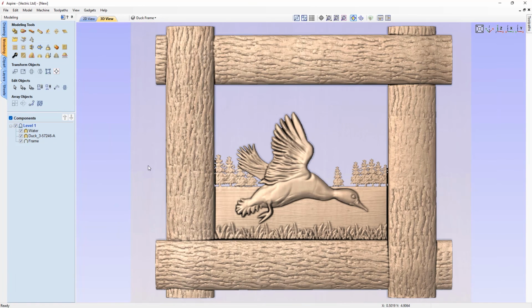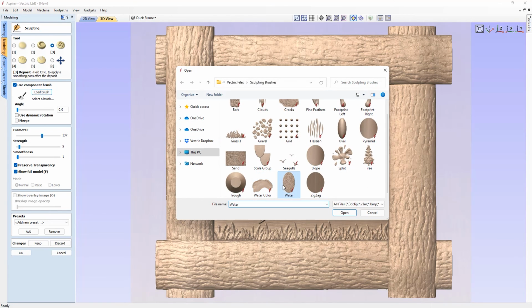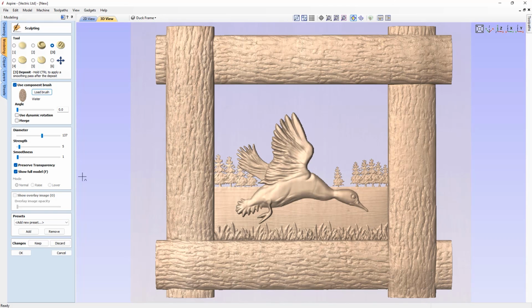Okay, so often when we're creating compositions, it's very much an iterative process of reviewing your work, seeing what you like about it, then making changes, and that's exactly what I want to do right now. So here I don't actually like the water. I think it's quite flat and still, so I'm going to go back into the sculpting tools, but first we must select the water component. Into the sculpting tools, deposit, use a brush, load a brush, let's select that water. We'll go in and press open.